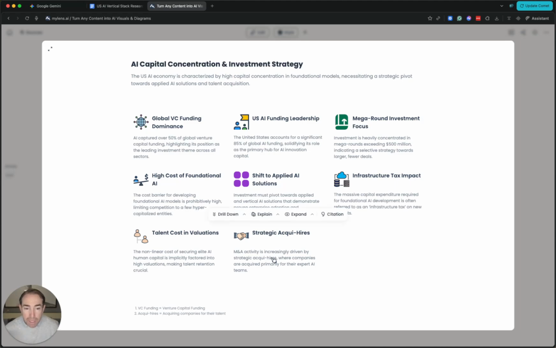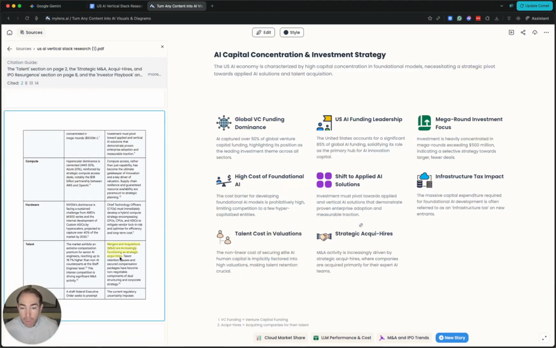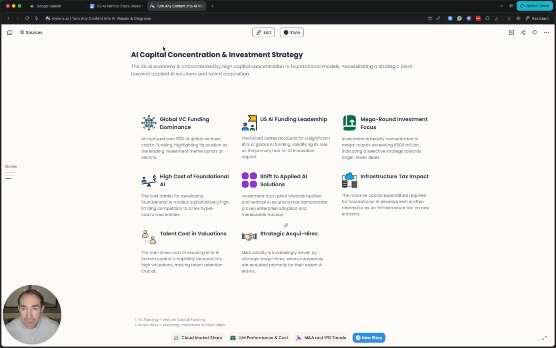I can keep going down, and I can get citation on this as well from the sources if I need to. And so that's where it's giving me, and it pulls it right back into my sources, into the documents I uploaded, where it sourced that information from, which I think is just really valuable, creates trust in what we're doing and what we want.